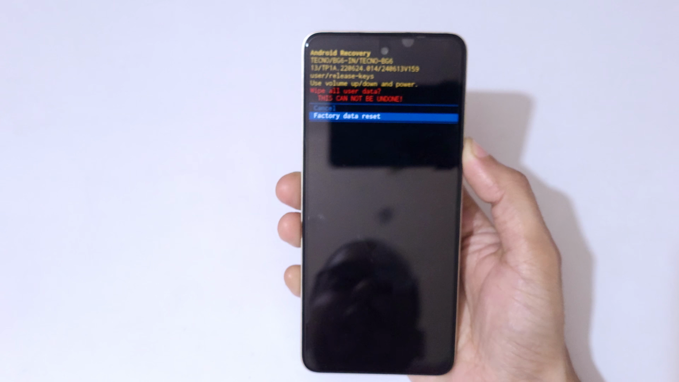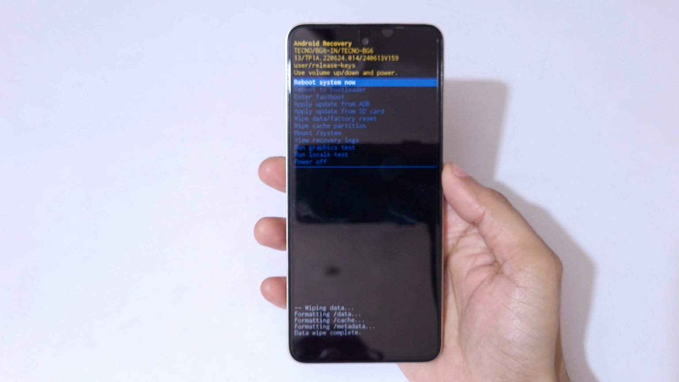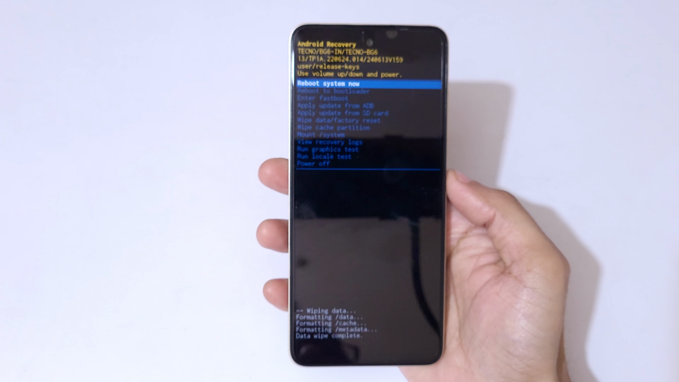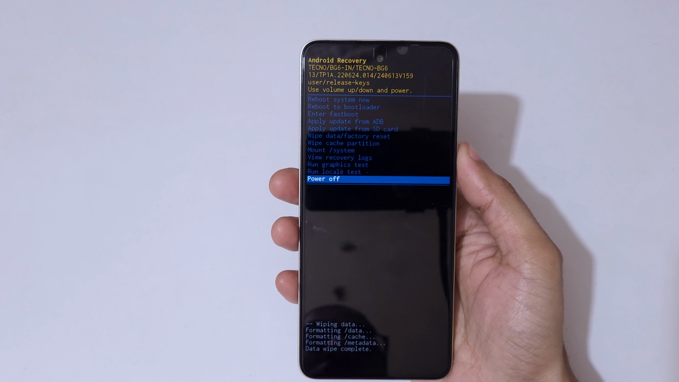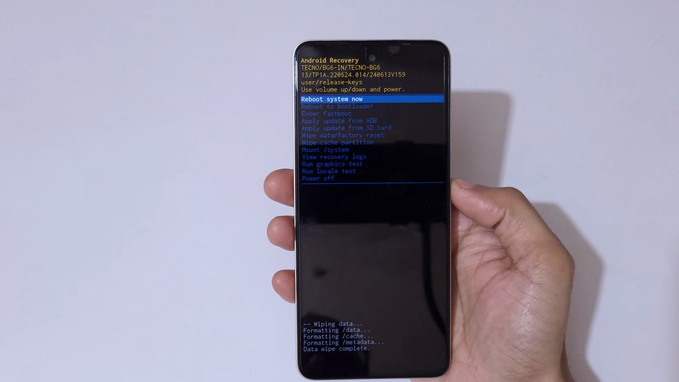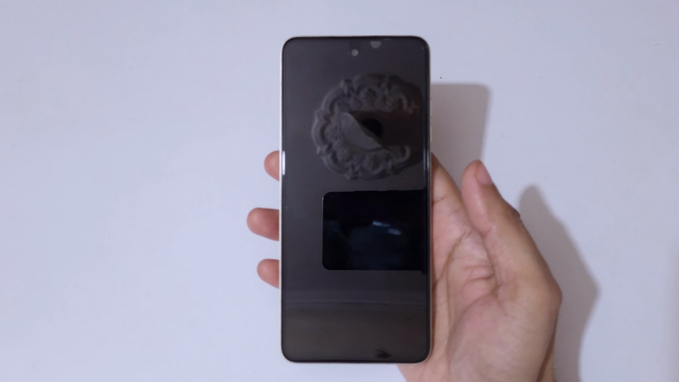Now go to factory data reset and confirm, and you can see data wipe complete. Now you can reboot the system now, and here power off is also available. So now if we reboot the system after the hard reset, it might take some time to boot up the device.